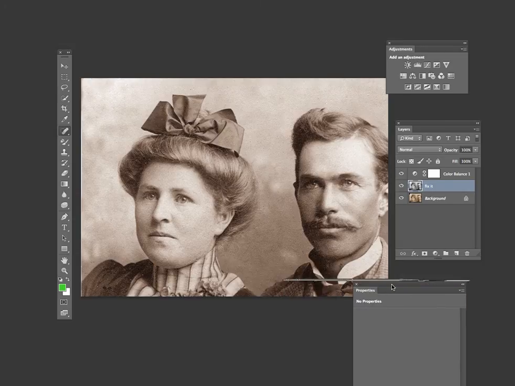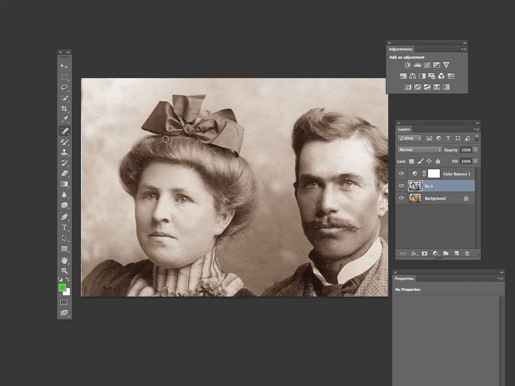Okay? So there you have it. You can fix and repair ripped photos and make those old-time photos look wonderful and new again. There you go.